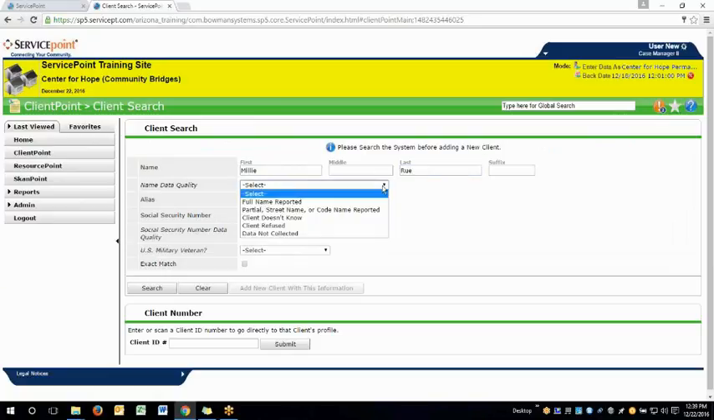We will then fill out the name data quality field. Your options are: full name reported, the client has reported their full name to you; partial, street name or code name reported, which is mostly used for outreach projects; client doesn't know, the client does not know their name; client refused to give you their name; and data not collected, meaning for whatever reason during this interview this data was not collected. The last 3 options will be seen throughout the UDE assessment. Please keep in mind they are all considered missing data in reports when recorded.